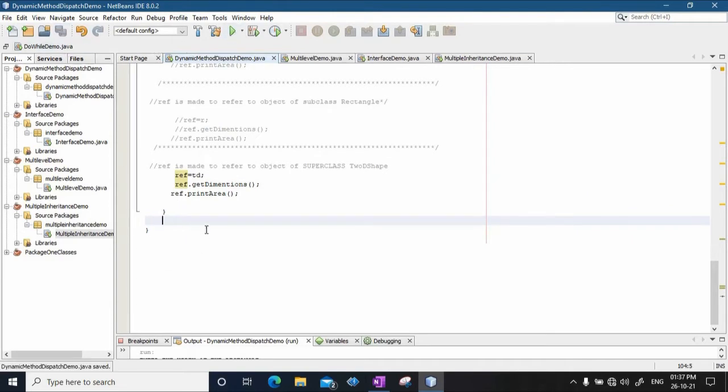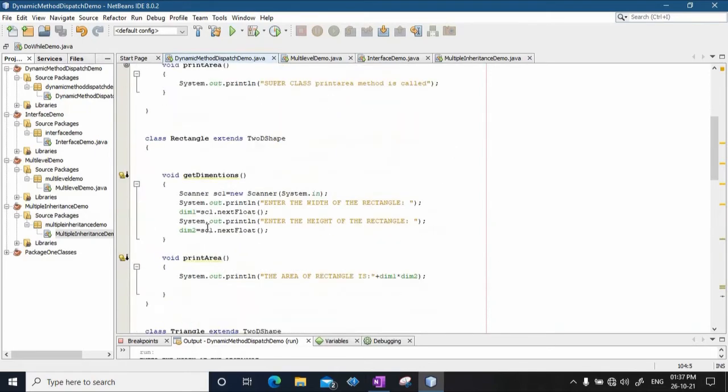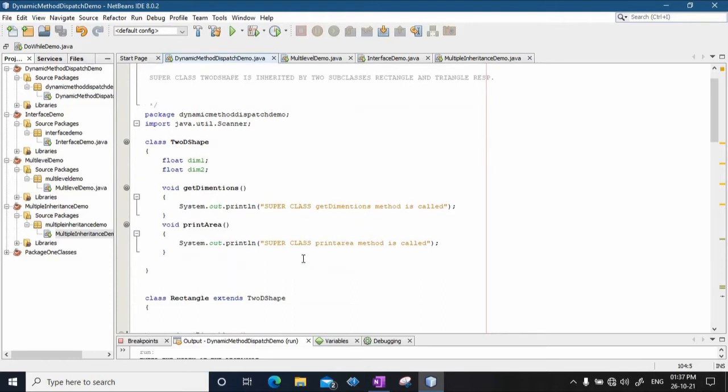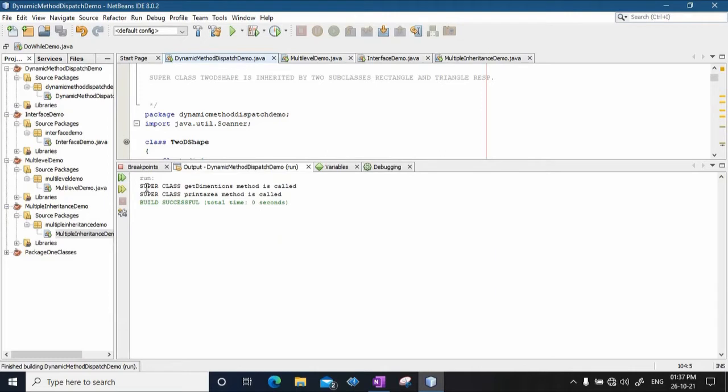Now what will happen? Since ref is now pointing to the base class itself, its own class, it will now call the get dimension and print area methods from the base class itself, or the superclass itself. So when I run, it will say superclass get dimension method is called and superclass print area method is called.